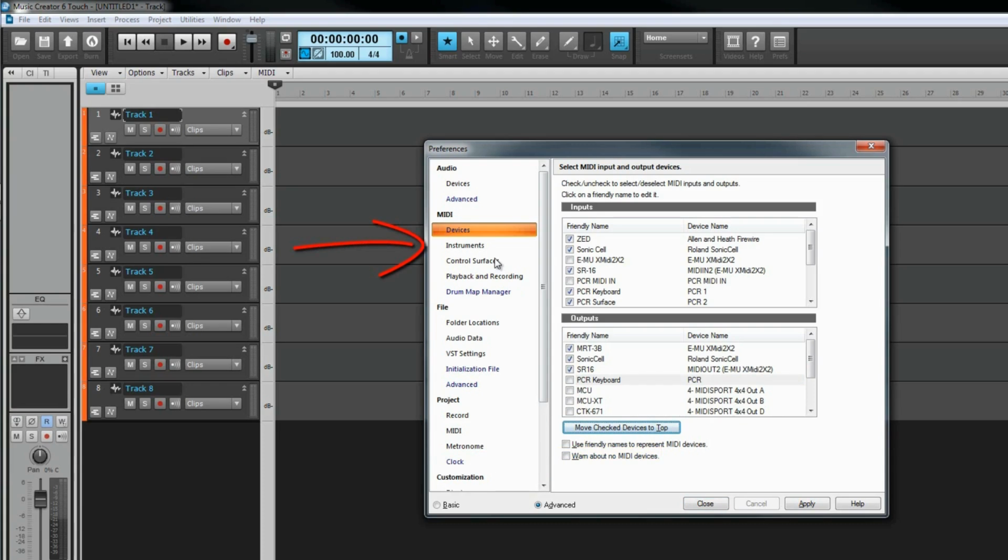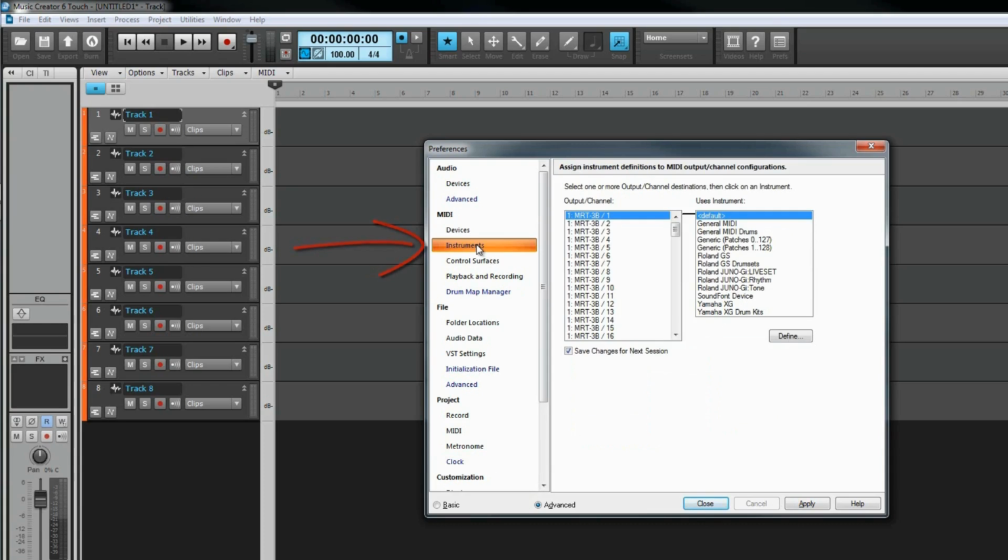The next tab is the Instrument tab. Here is where instrument definitions can be assigned to hardware synths. One of the advantages of assigning an instrument file to a synth is it allows patch names to be displayed within Music Creator rather than just a patch number. If you don't have any hardware synths, you can safely ignore this tab.